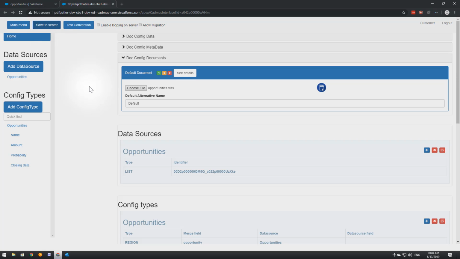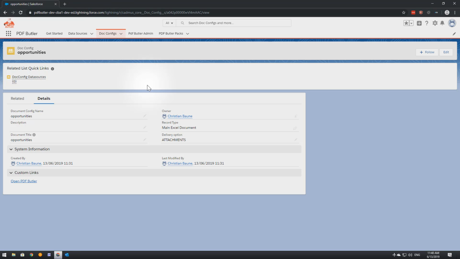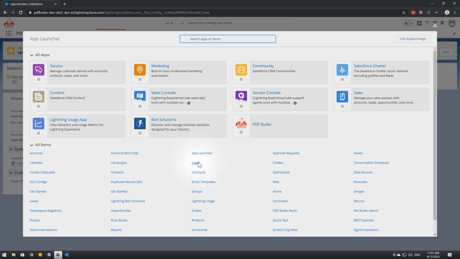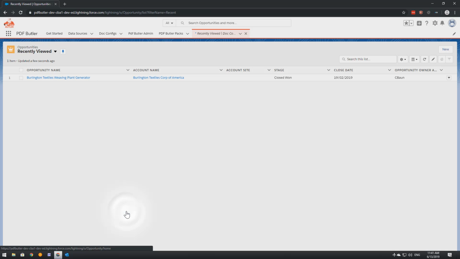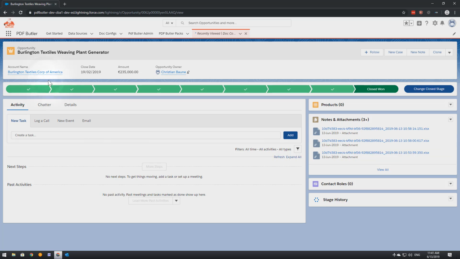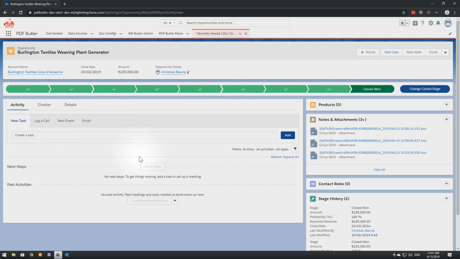Now comes the part where we want to see the document. Here I have a fresh installation of Salesforce, so I need some setup. I need to add the component to be able to generate the document. For that, I will go into the opportunity page, because the document is related to opportunities, and I will open an opportunity. Any opportunity will do. I just need to open one.